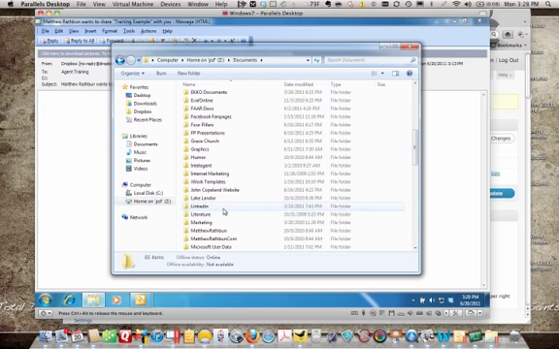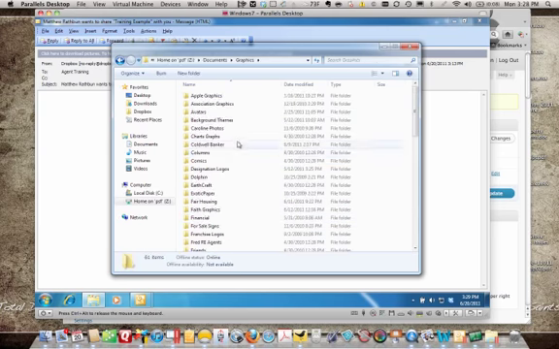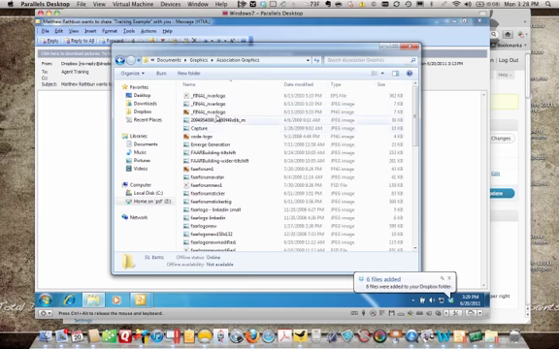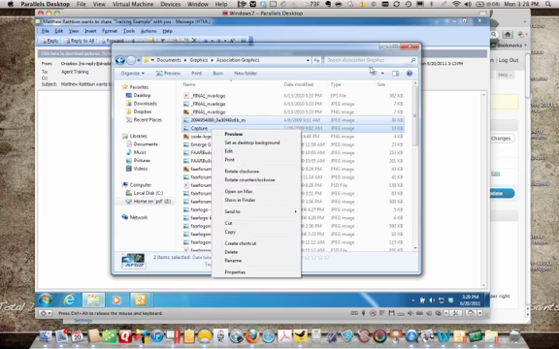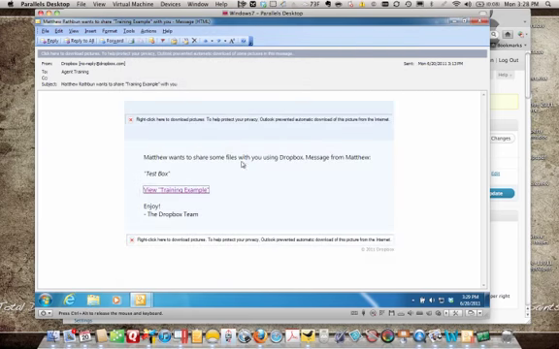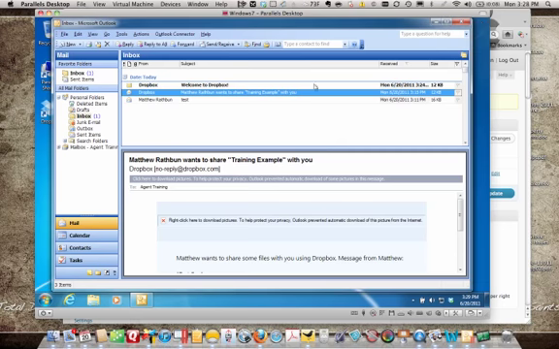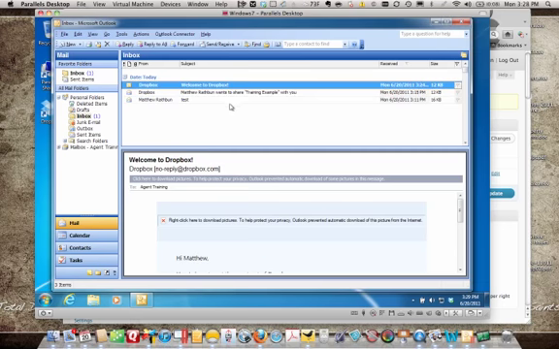I'm going to go down here to graphics. I'm just going to grab a few. Copy and then paste them into the new directory. And then once you've pasted them, they're going to take a few minutes. They're going to sync online and then they'll be available for you and whoever shared that folder. So, just be careful what you add up there. Make sure that you do intend for everyone to share that information.